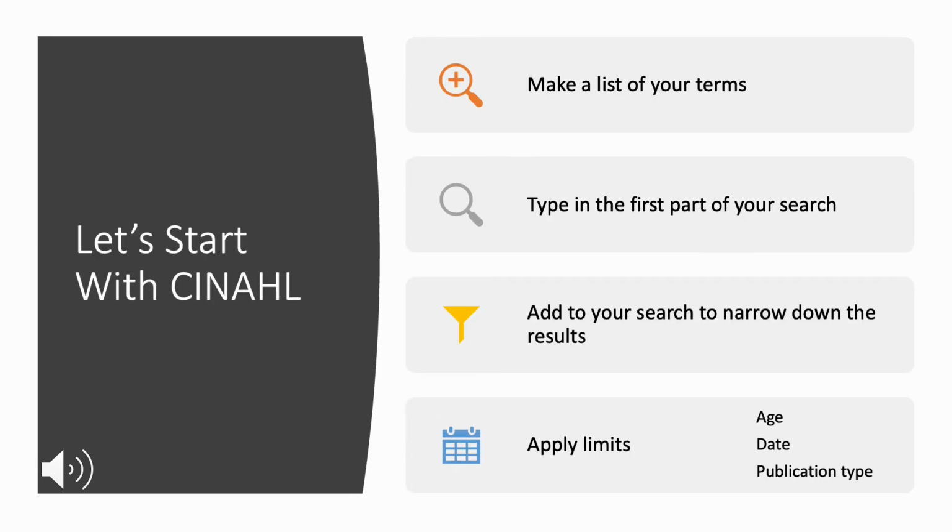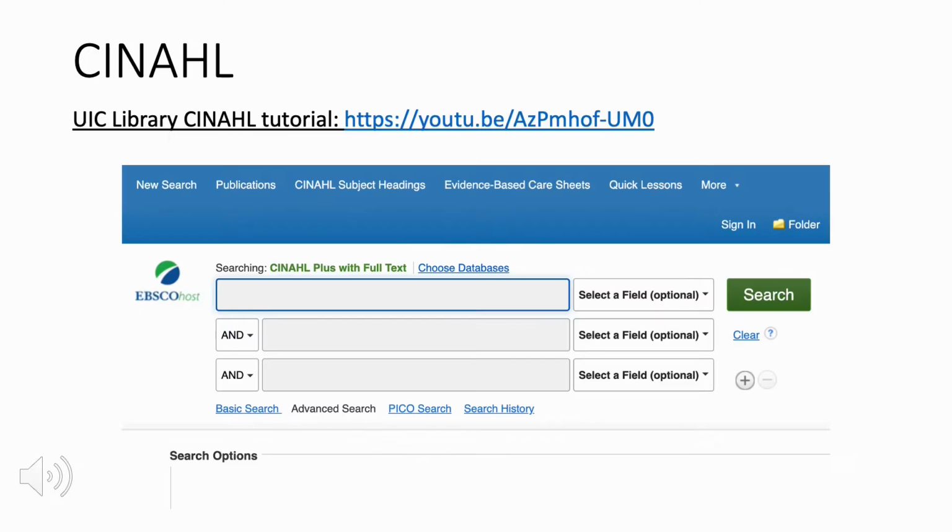Now that you have your topic and some terms, you've chosen to start with CINAHL. It's a nursing database, so unless you have a compelling reason not to, you should always check here for articles. I like to start broad, then narrow down my results. This is a screenshot of CINAHL. You will likely spend more time in this database than any other. The library has a tutorial specifically for CINAHL. The link for it is in the description.